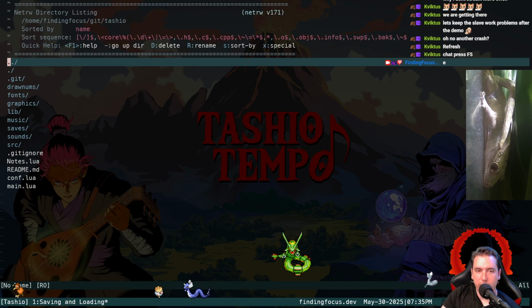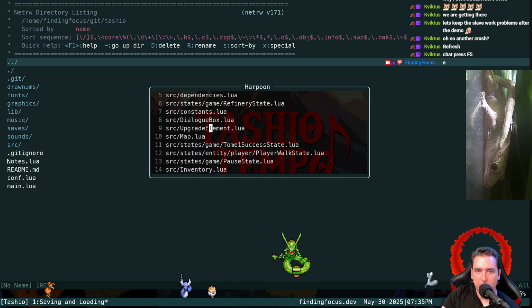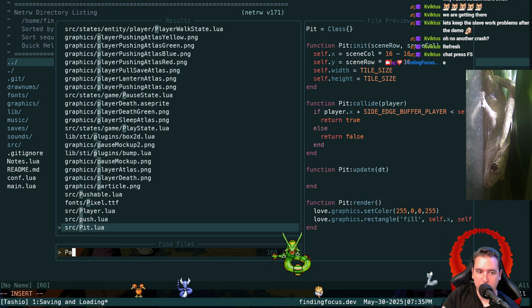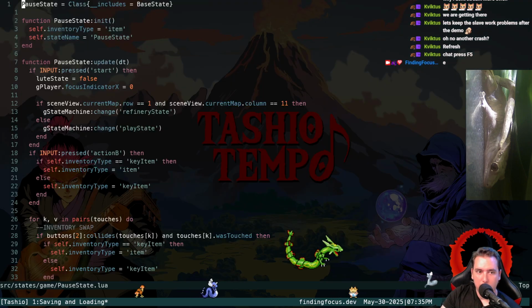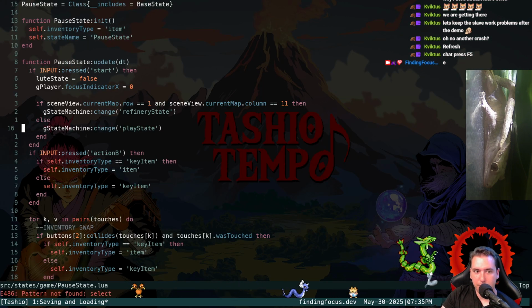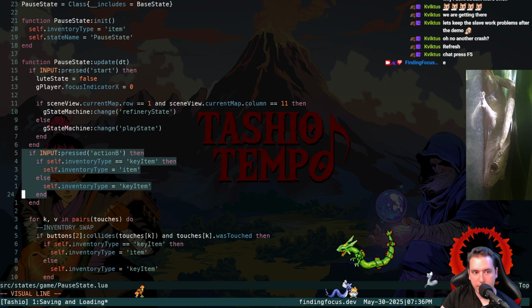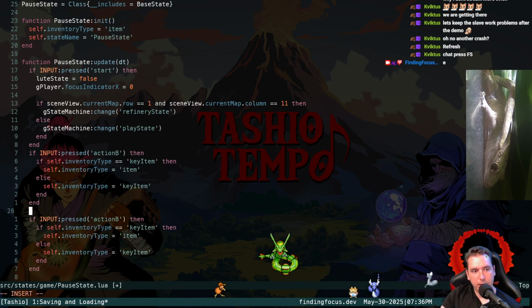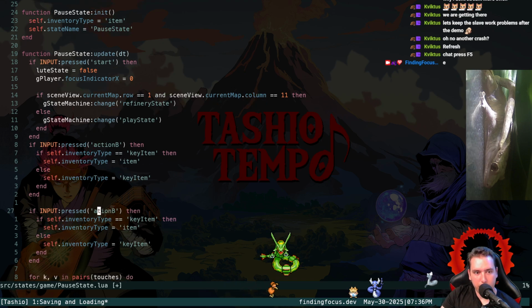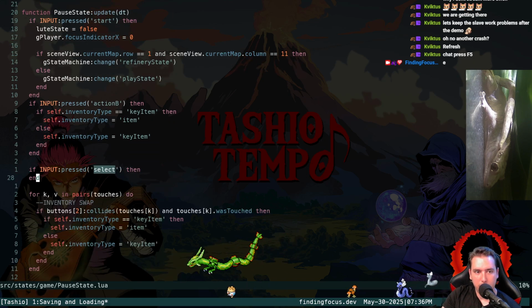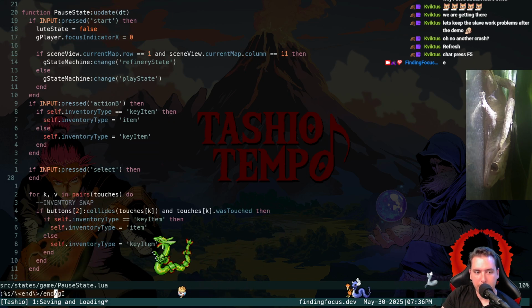Now we want to go into what's called the pause state, which should be called inventory state. But if it's inventory state, we don't have select being anything. So we can say if select is pressed, just want to make sure that is the right key for it.